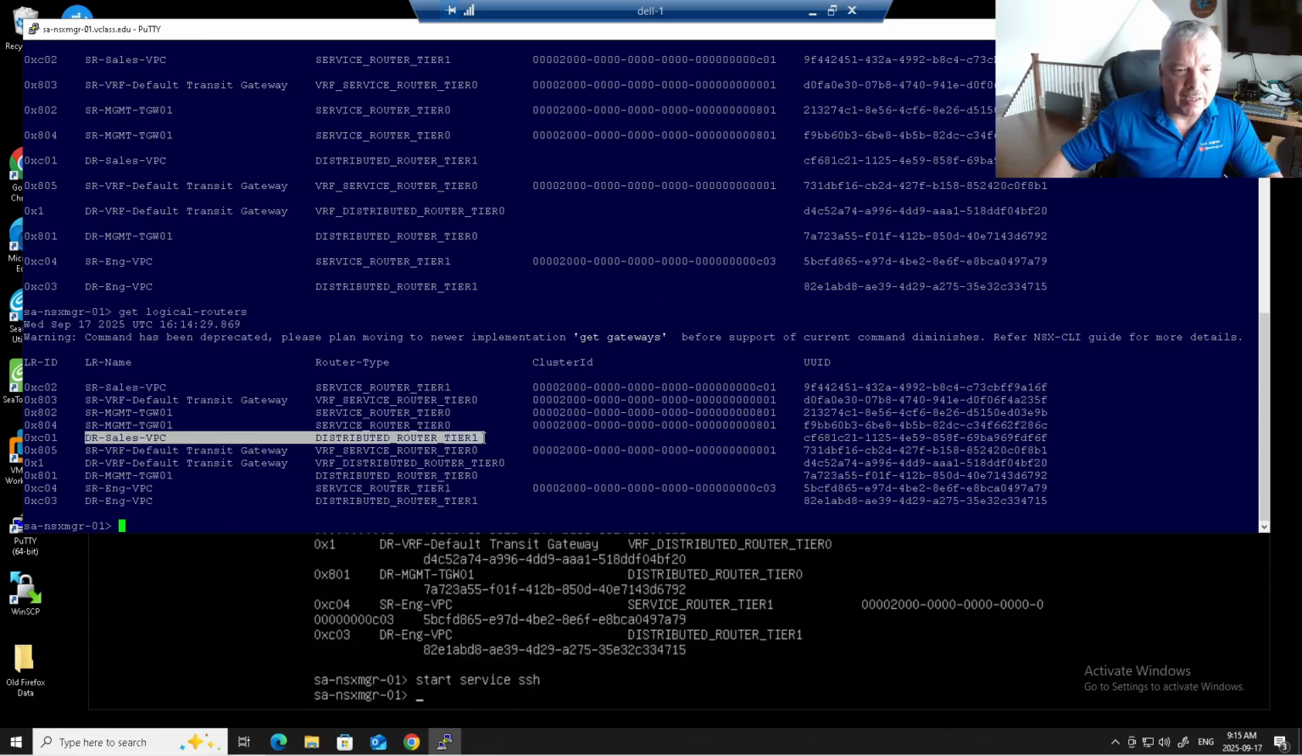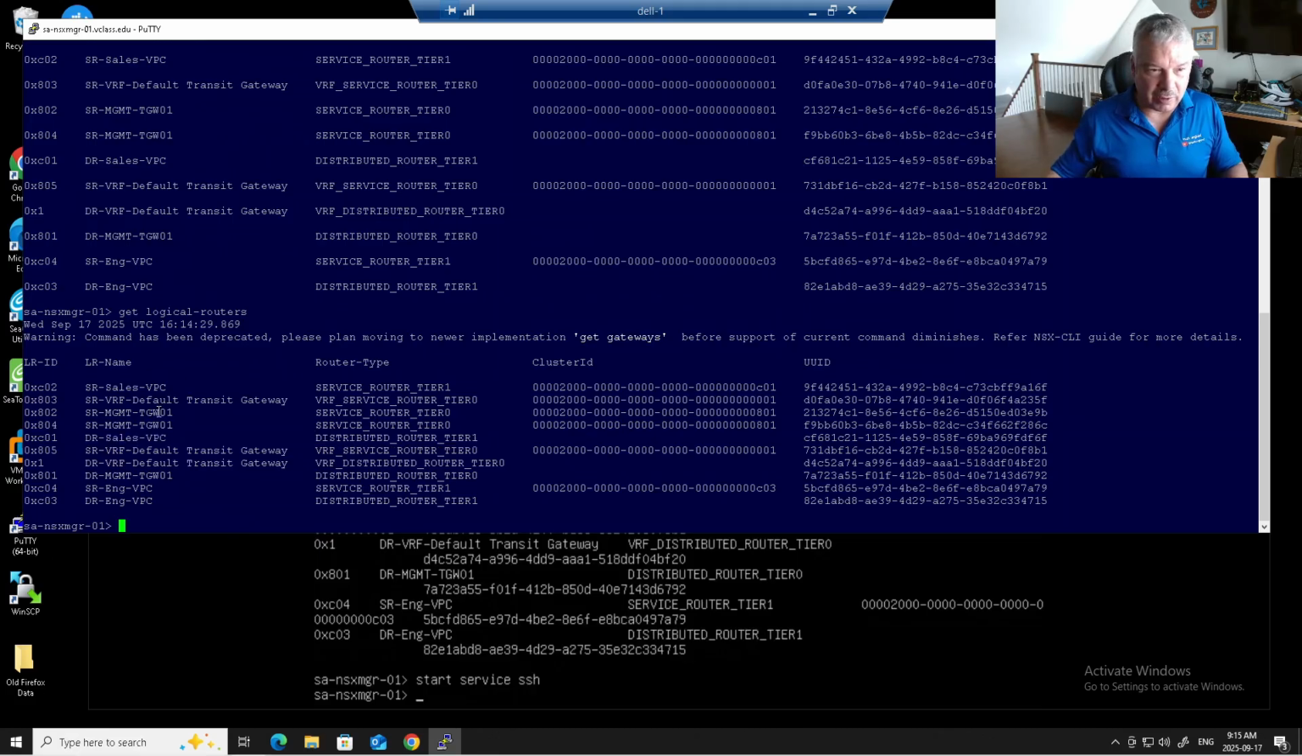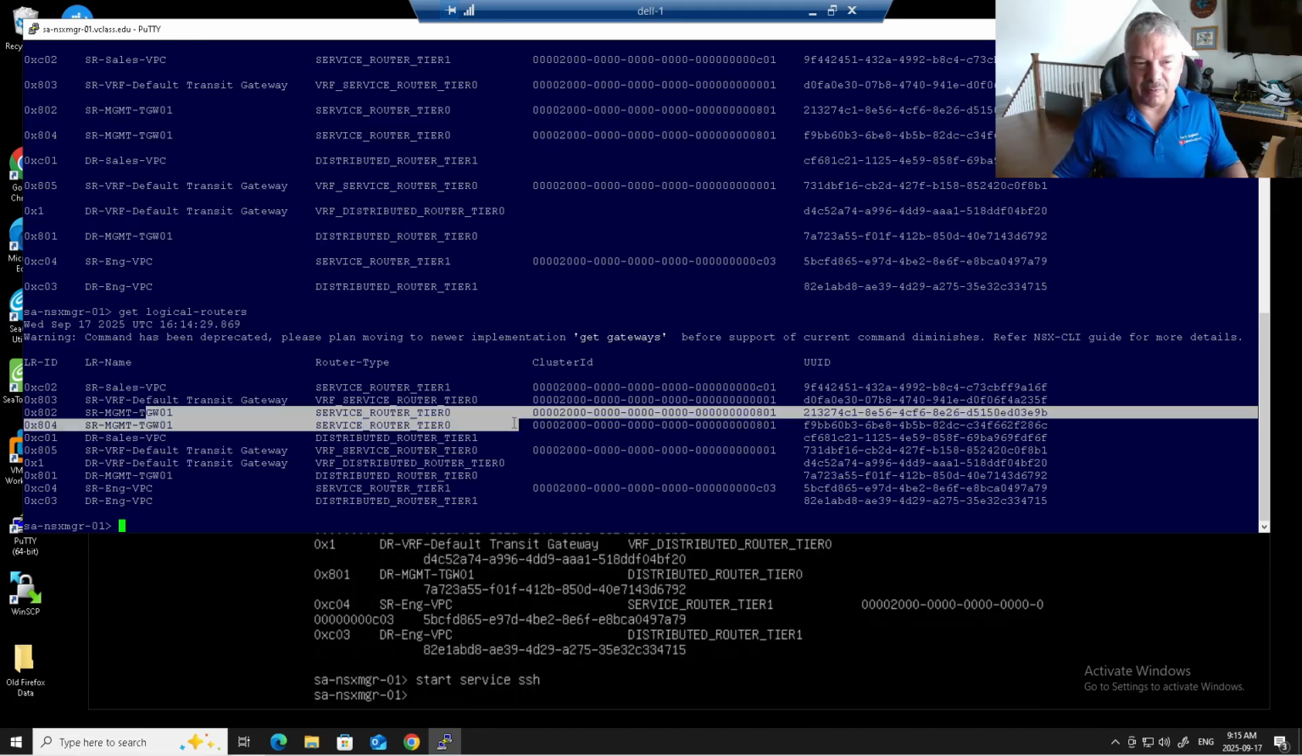Notice when I highlight, it's a hidden tier 1 gateway. It's a tier 1 gateway. So again, understanding your tier 1 gateways and tier 0 gateways is kind of important. That's basically what happens when that person creates a VPC. NSX makes a tier 1 gateway and connects it to that transit gateway, which essentially is a tier 0 gateway from our previous video. So that's kind of neat. We see that underneath the covers.